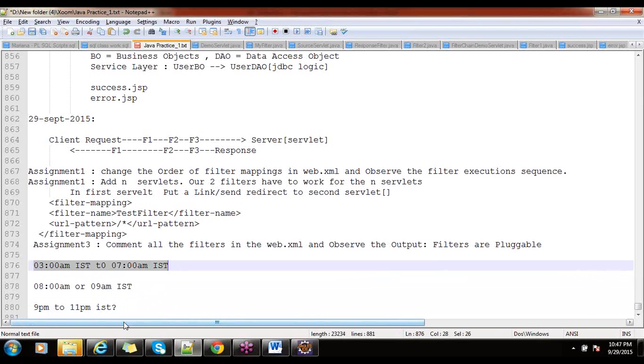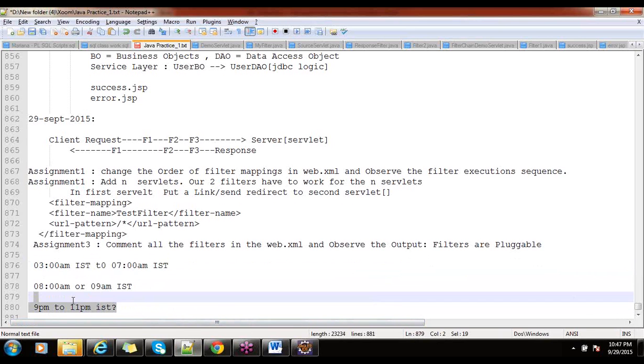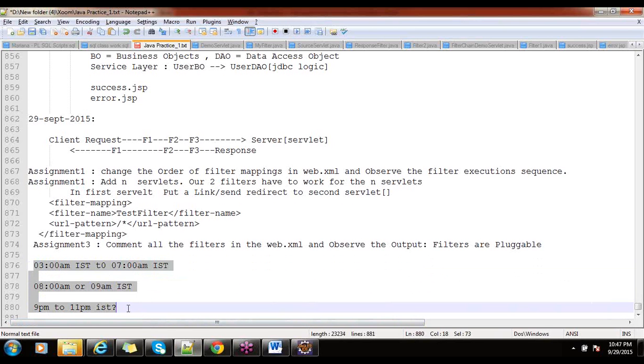The thing is, on 2nd October, I may be having a holiday. So I am trying to plan a session on 2nd October, maybe a lengthy session. I want to wind up the entire advanced Java. Okay.